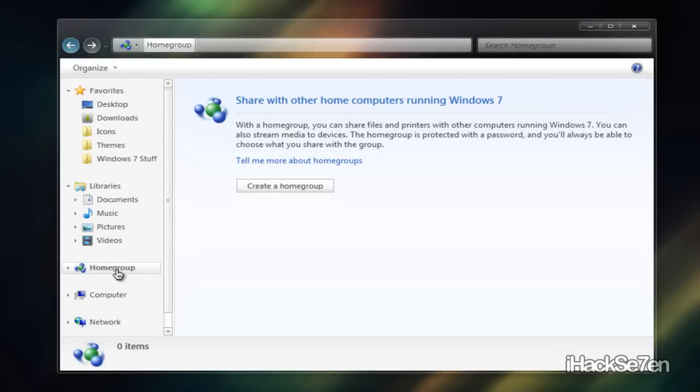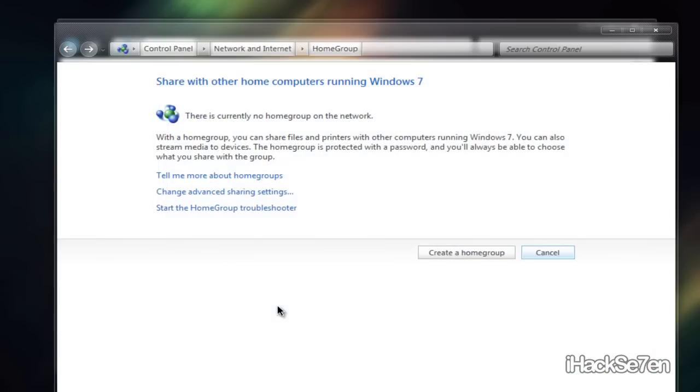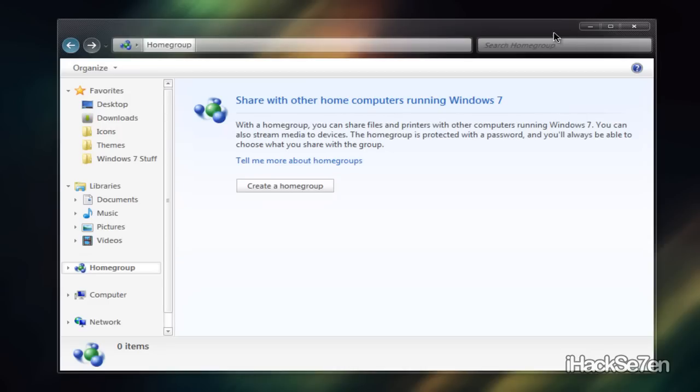If you want to disable HomeGroup, right-click on HomeGroup, go to Change HomeGroup Settings, and somewhere over here it should say Leave HomeGroup. So make sure you leave HomeGroup. Then once you do that, you can exit out of this window.